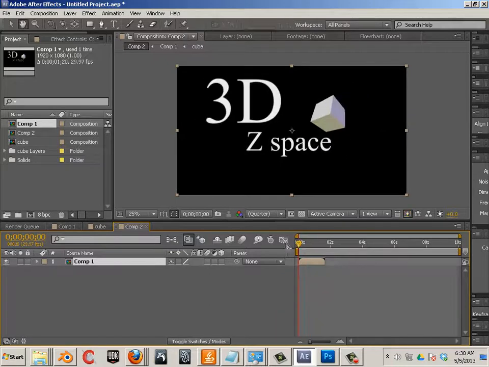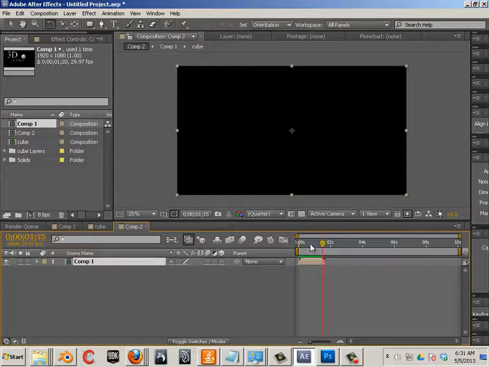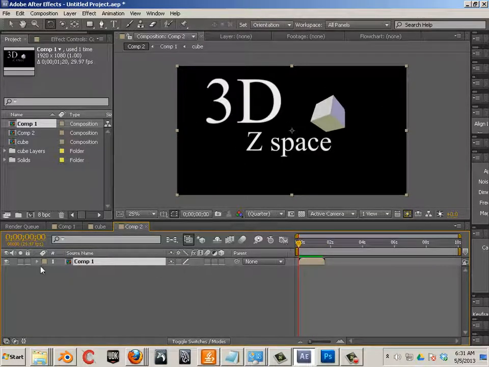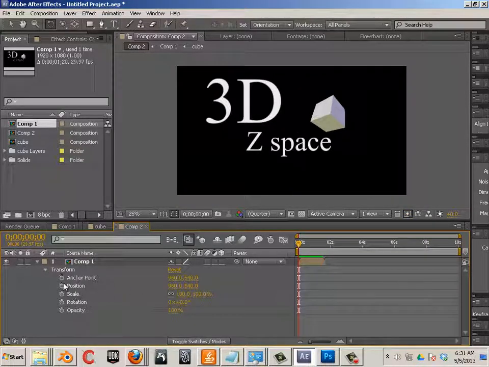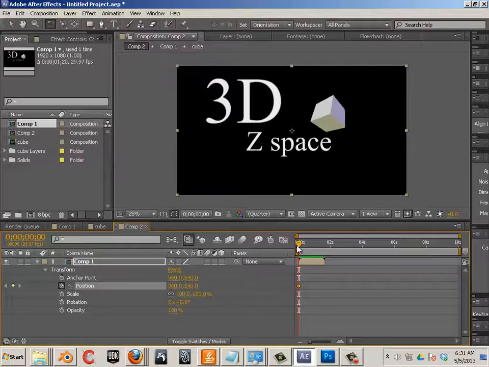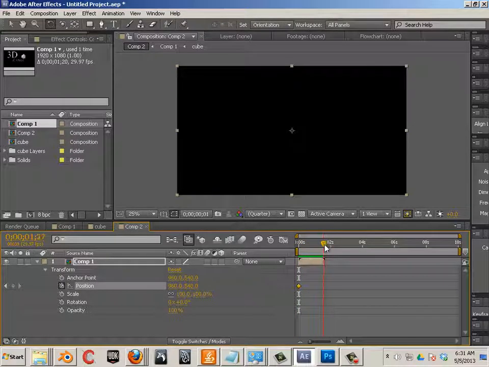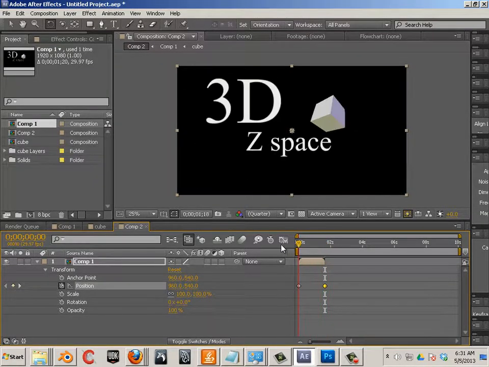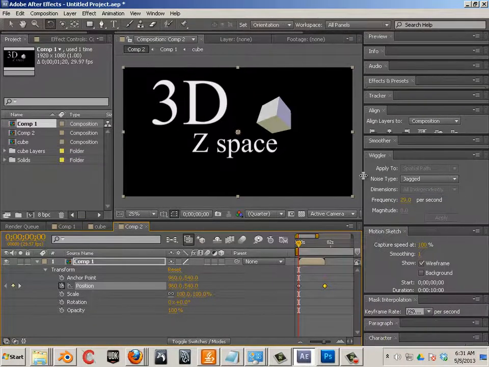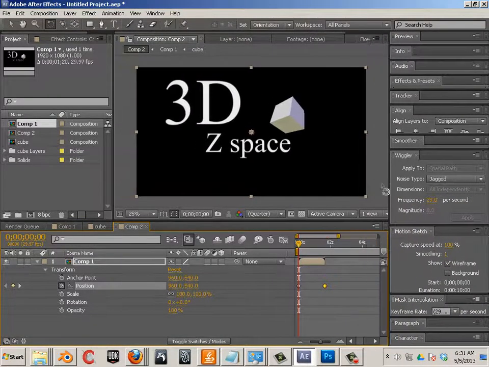And it's very, very smooth. Well, what I'm going to do is go over to its positioning and key it. I'll key it here, and then I'll key it at the end. I didn't change anything. I just put 2 keys down. And you have to have at least 2 keys.